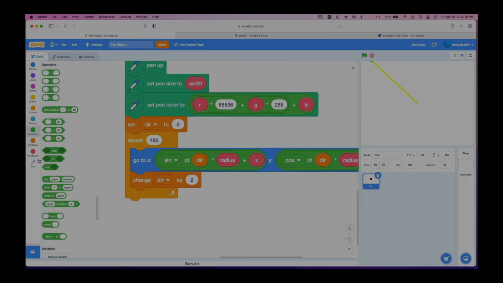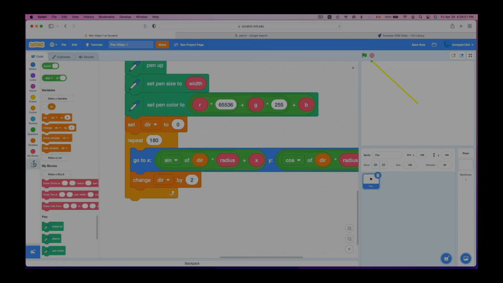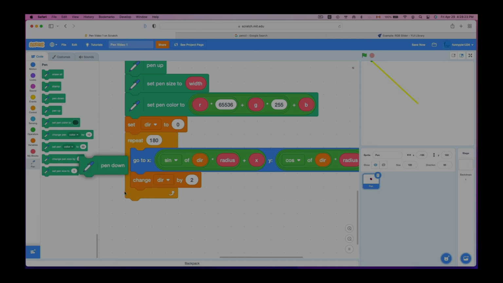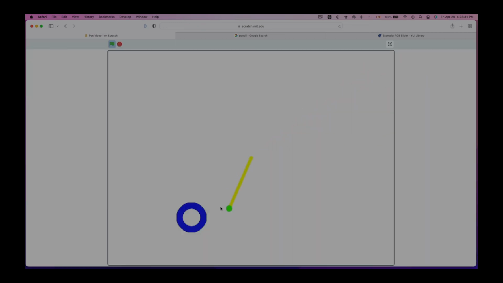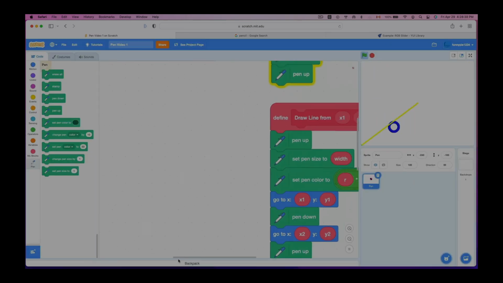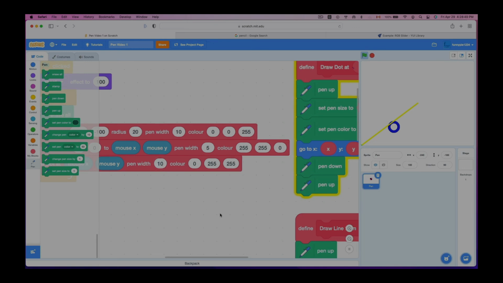Alright, and another thing we also forgot to do was pen down, so that might explain a few things. So we're going to drag a pen down right after our go to xy. Alright, let's test it out. And yes, now we have a circle being drawn at that location. That's great. Now we have a draw circle function.